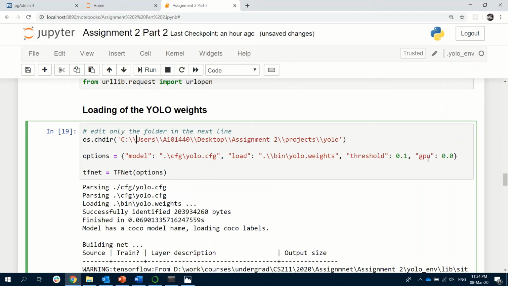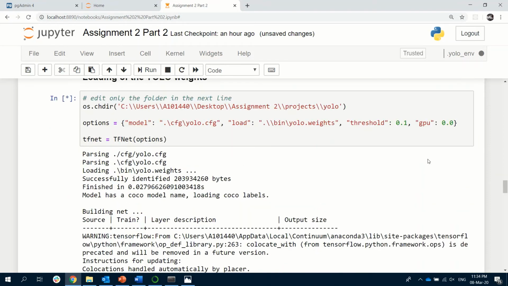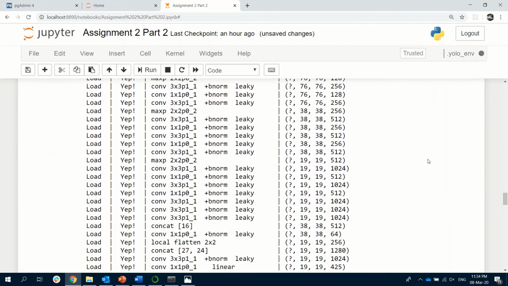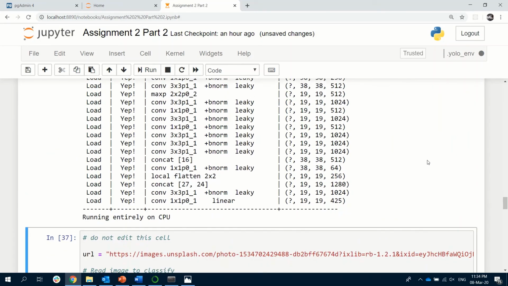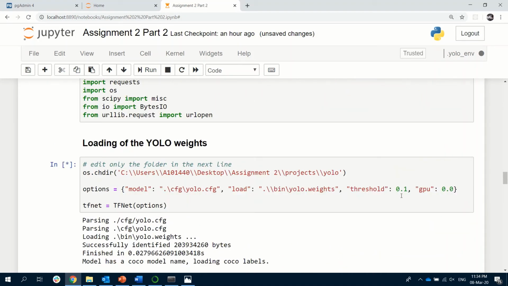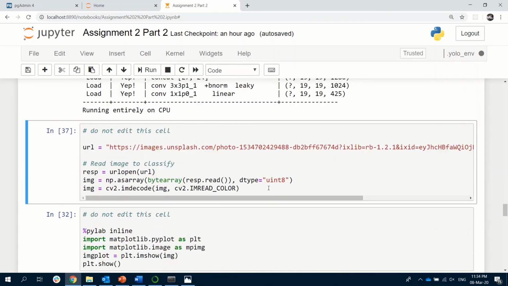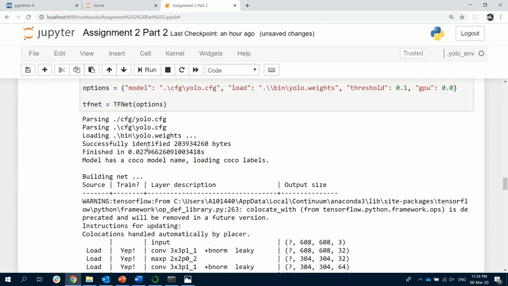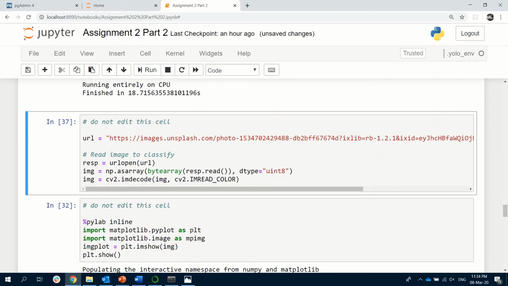Okay, let's see if I run this. Yep. So it's loading the weights right now. I won't be able to run anything on GPU because I don't have a GPU. So it's now taking the weights from my project folder, and yeah, it has completed running the weights.